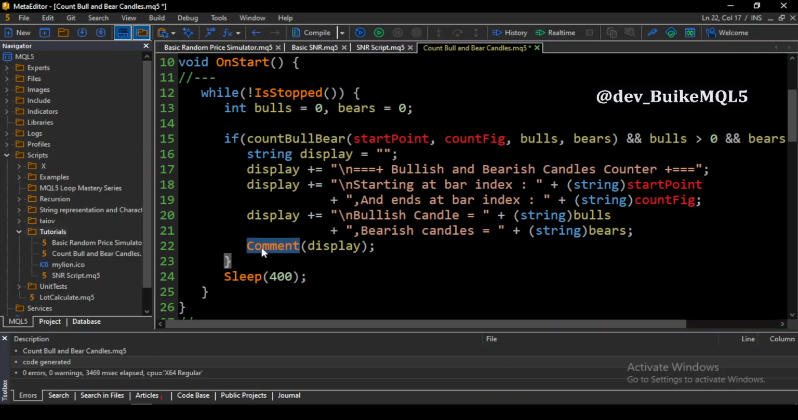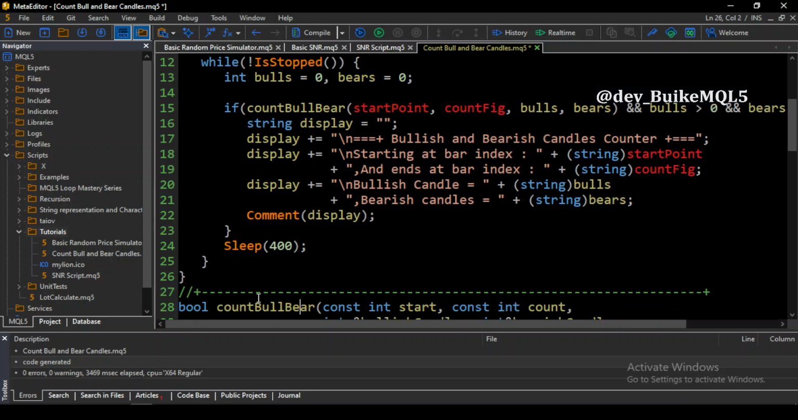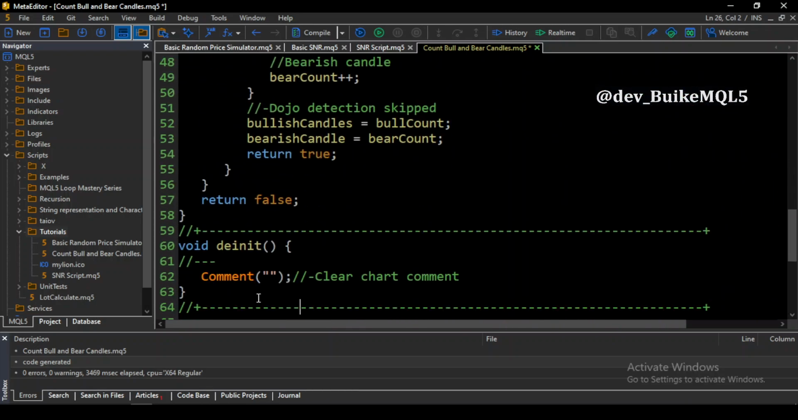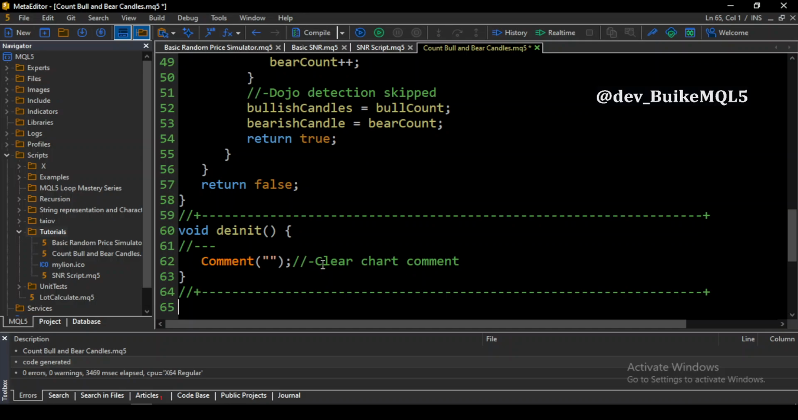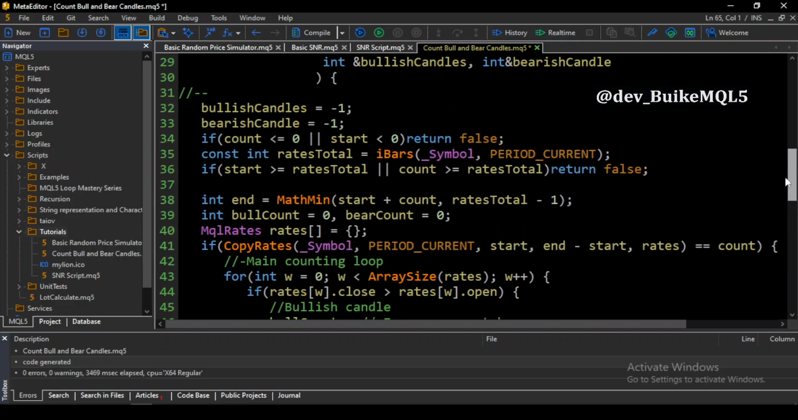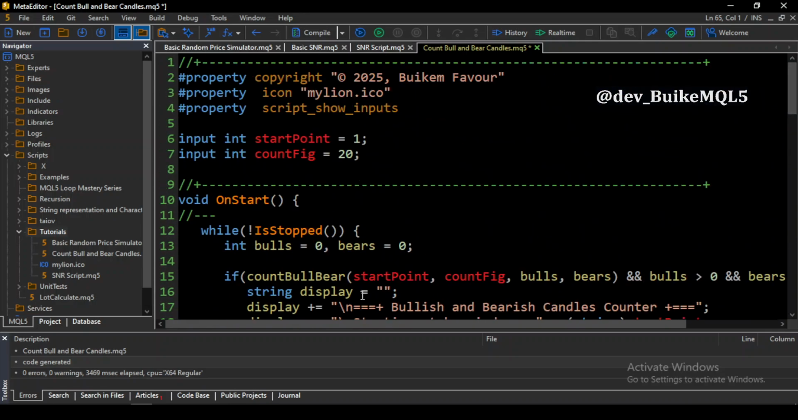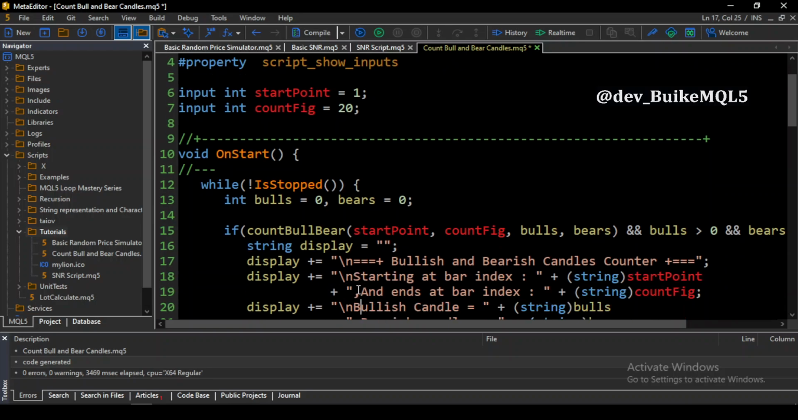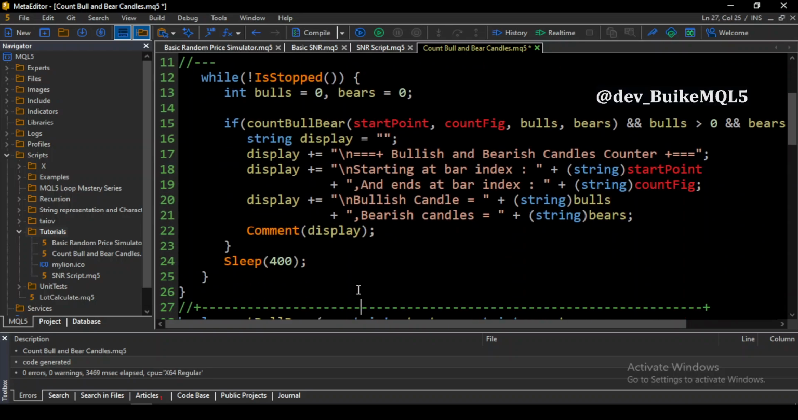This is the reason why we created the initialization function, in order to clear any comment on the chart, any comment that our program adds to the chart, in order not to clutter the chart. Seems we are good to go.